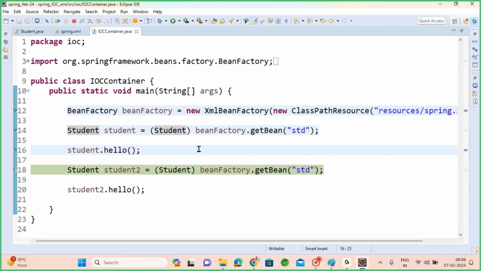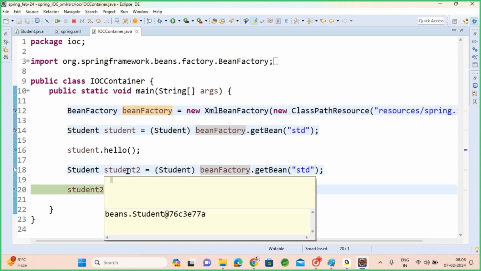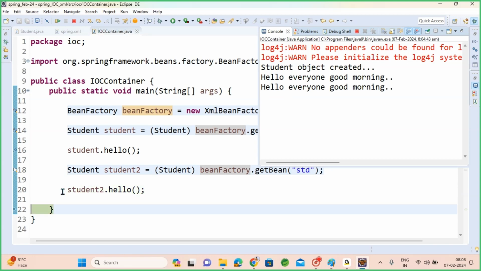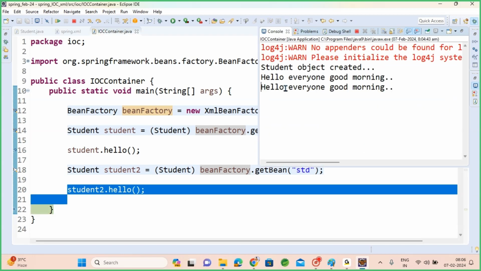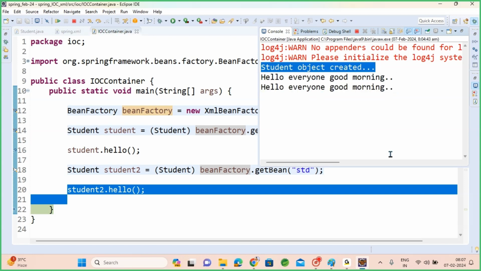One more user also needs the same object. Okay, let him get it. He will ask factory.getBean. So for him also it returned one student object. But if you see in the background, no other object was created. The same object is returned to you. So when the second user also executed the hello method, it is executing hello. Consider this hello function like Swiggy orders.